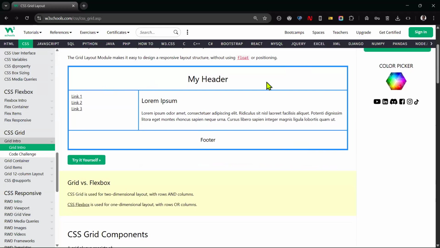So for instance, this is the header, and this is the aside or div, depending on how you do it, but we are looking at how the boxes or items are arranged inside the container. Here is the header, here are the two columns with these links and another text, and we have the footer. So the CSS grid will also allow you to achieve this kind of layout.